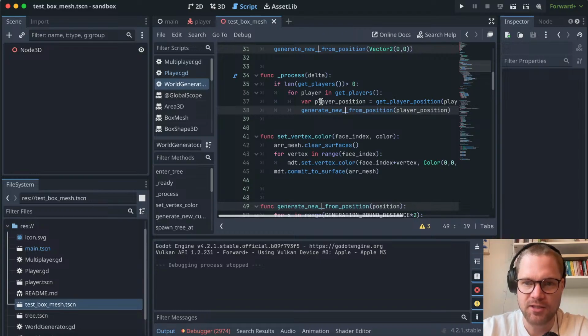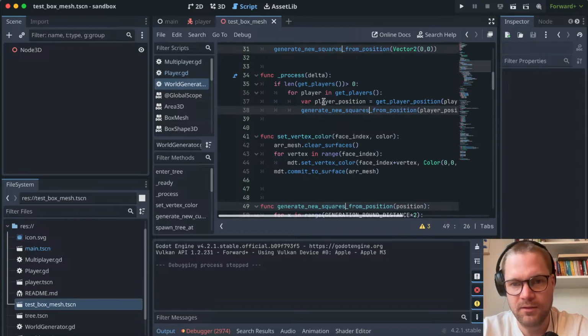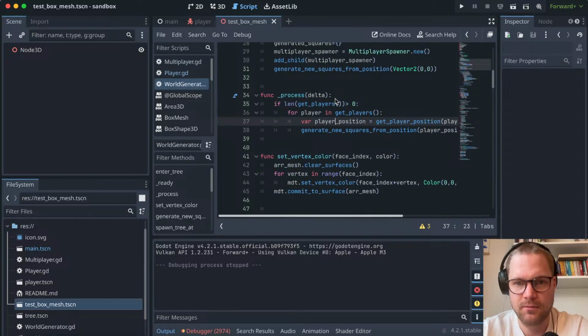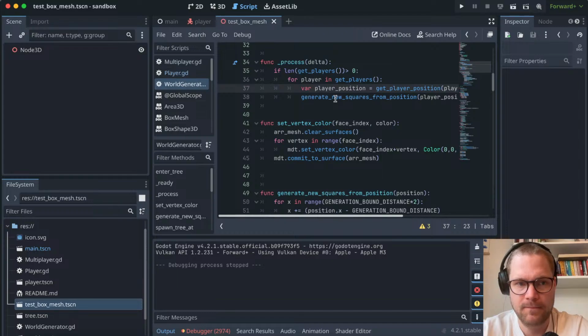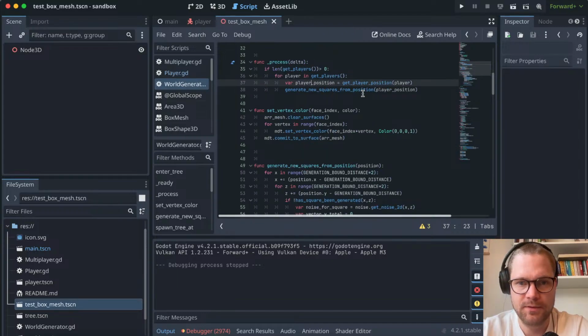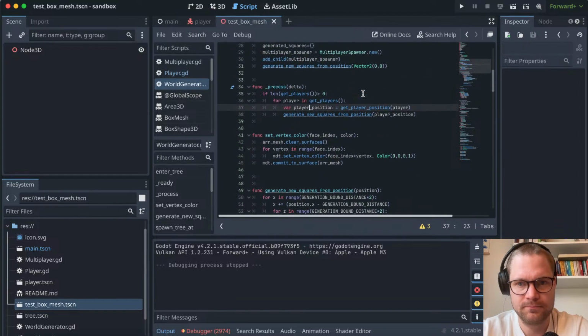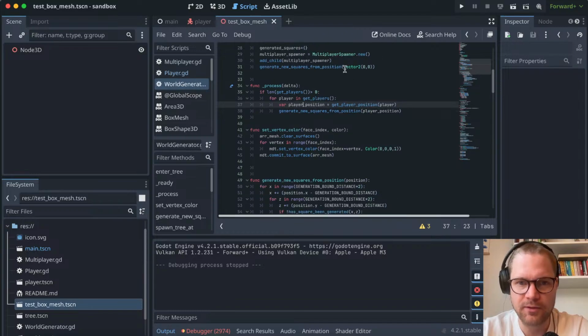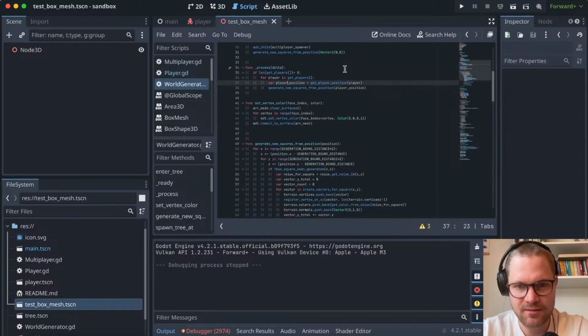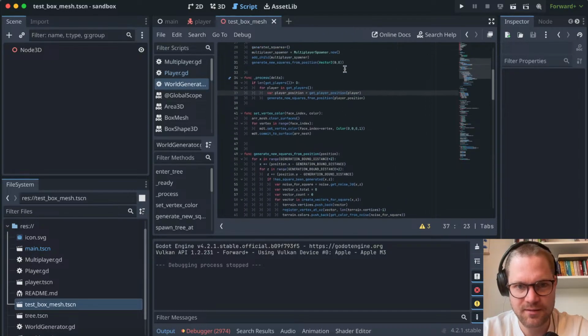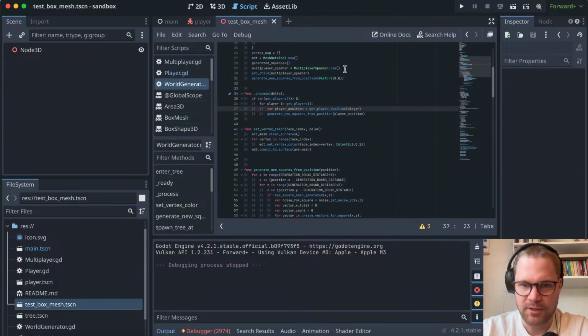I'm pretty sure I changed this yesterday, but generate new squares from position. Oops. No, I zoomed out way too much. Command plus. No.